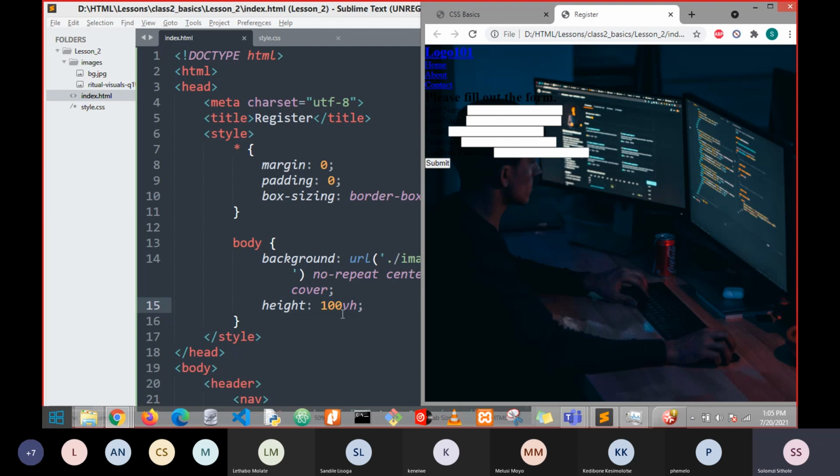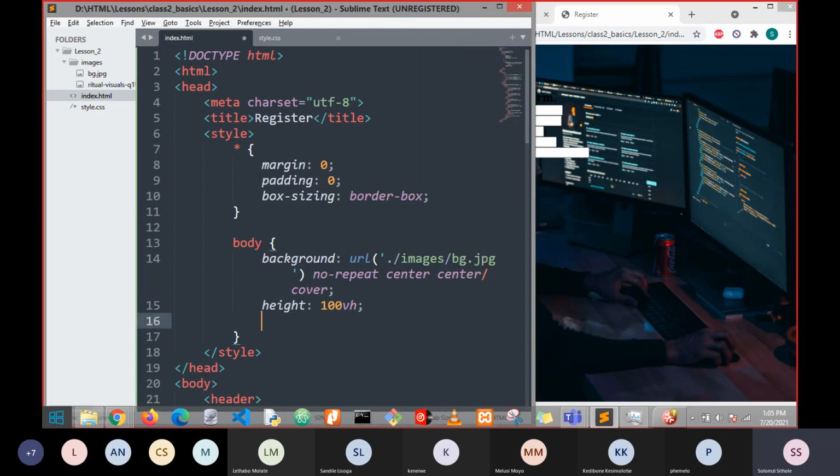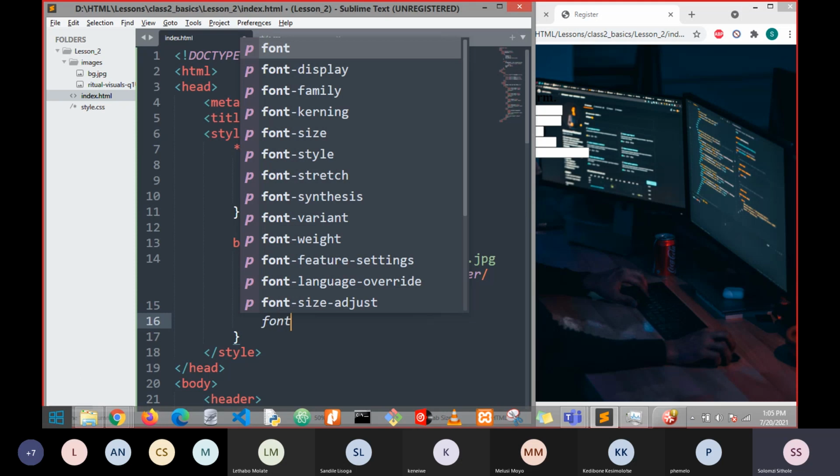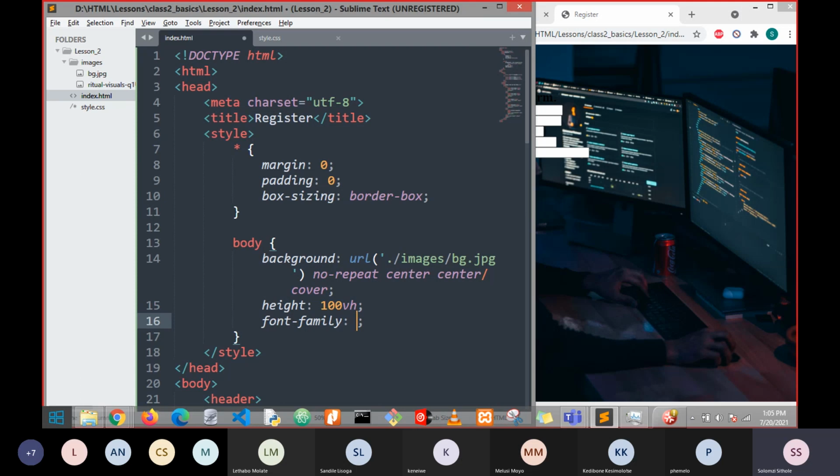So now that we have the image, also in the body, I want to set the font family. Let's set the font family. I'll set it to Arial. The font-family property does exactly that. This is how you define your font.